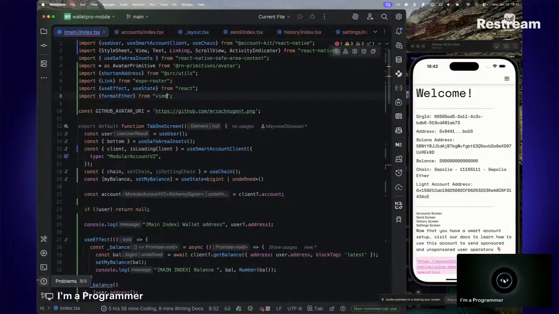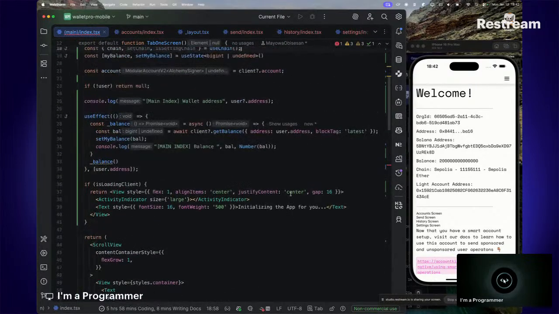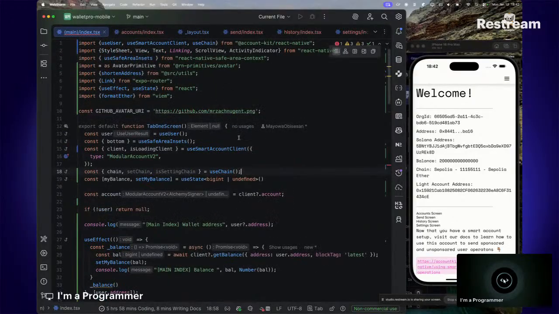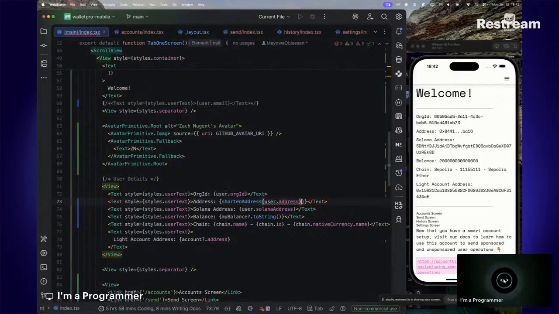Wow. Let's see. Does it break anything? Hopefully not. So yes, we format this. Where is it again? So we've added format VM. So let's see. How am I formatting the address?